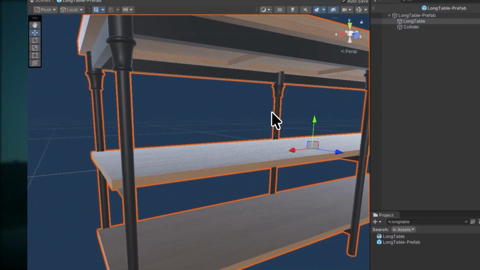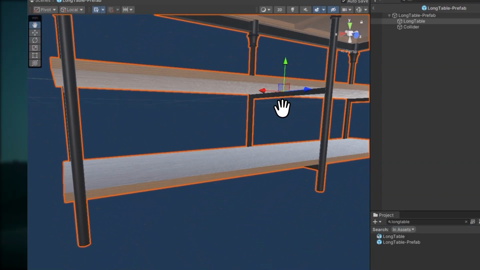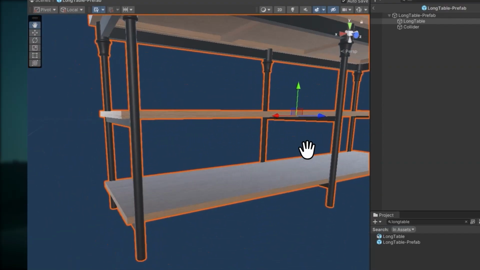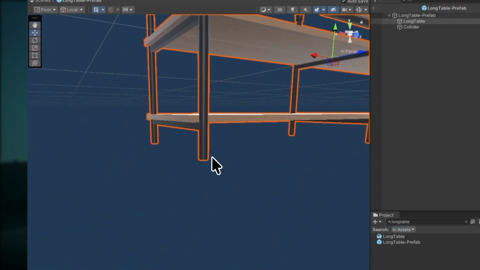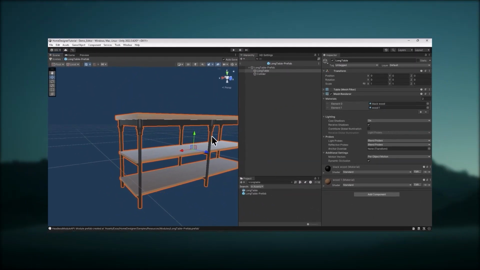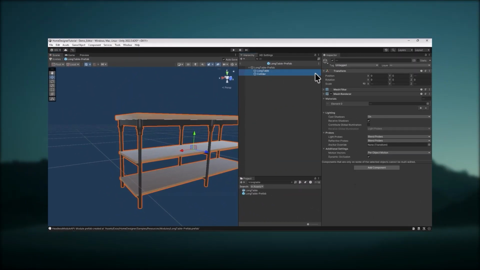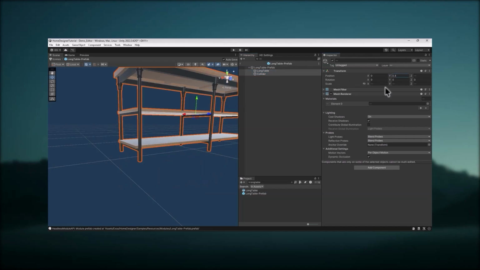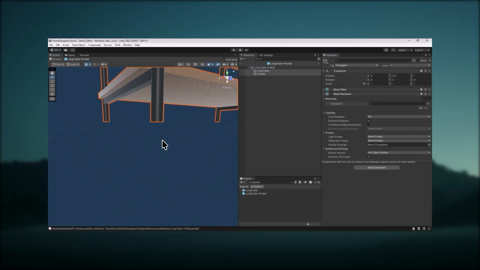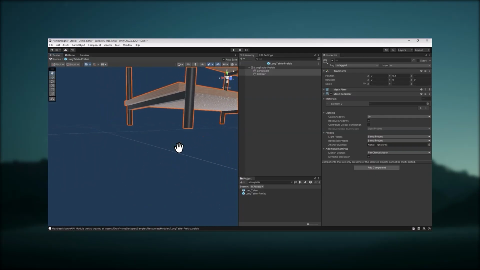Now, the problem with that object in particular is that the pivot point is not at the base. So the object is in the middle of the floor. So I'm going to have to select both the collider and the 3D model and raise the Y position, so the feet are just on top of the grid. There we go.